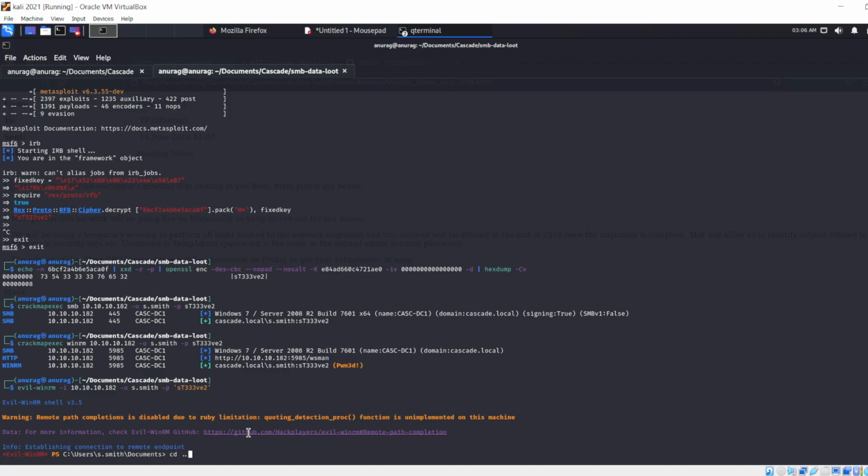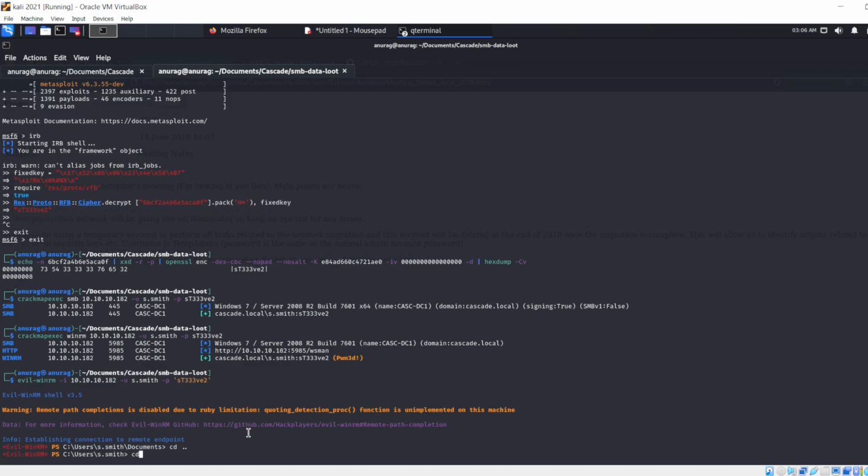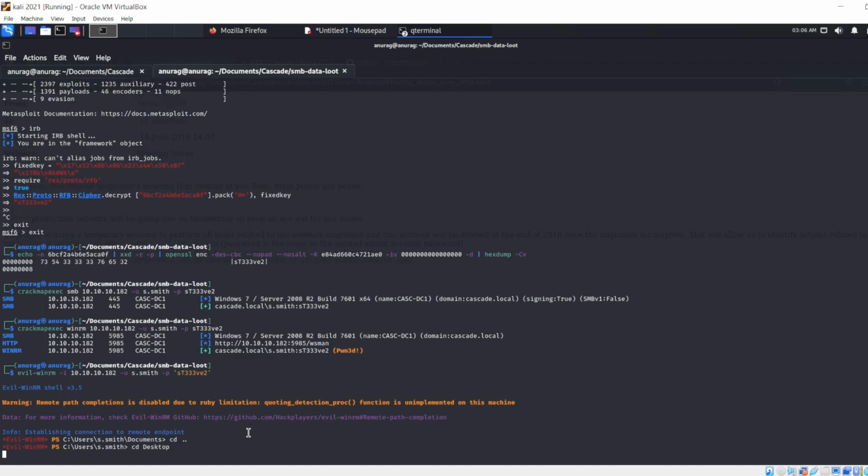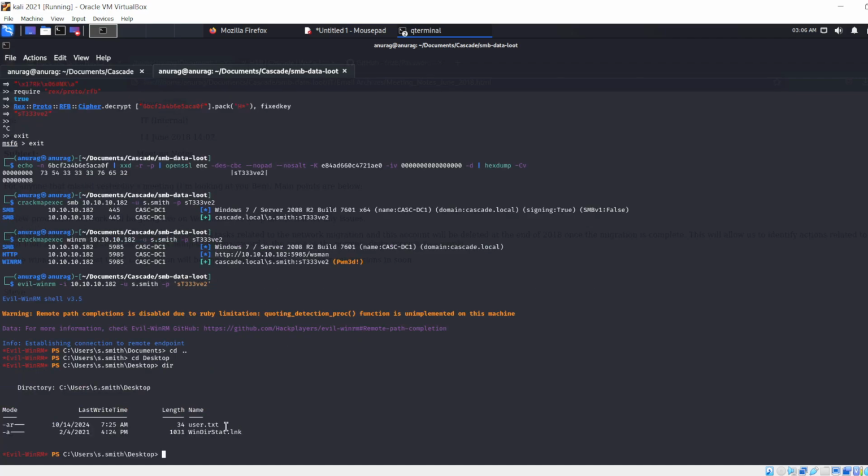Okay, so we have the user flag. Let me just summarize what we have done till now. We have done nmap enumeration, basic port enumeration. Then we looked into RPC. We got the users. Then we have done the LDAP enumeration, from where we got Ryan's password.